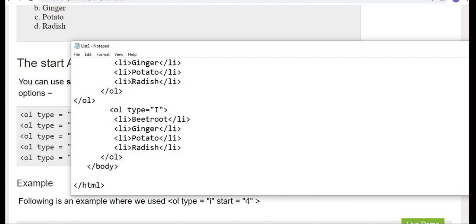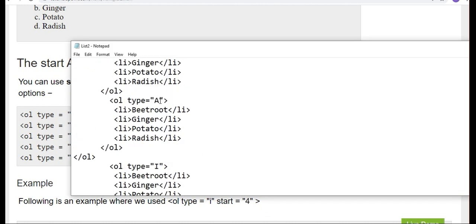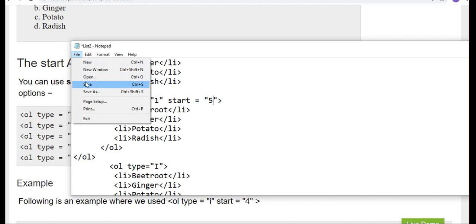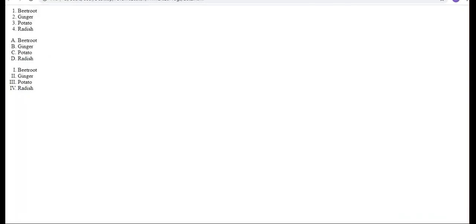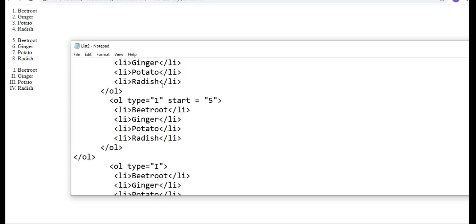Already we have ABCD or 1 2 3. I'll write it here, type equal to 1, and it has to start from, already 4 is done over there, no? So I want to start it from 5. Okay, so file, save, you just refresh it, you can see second list has started from 5 6 7 8. Previously it is from 1 2 3 4.